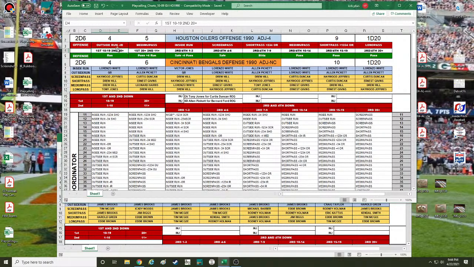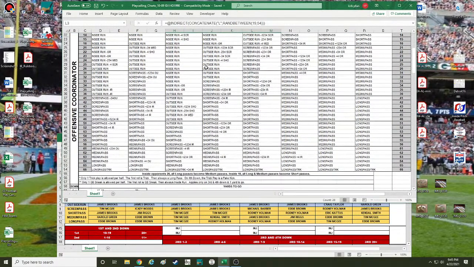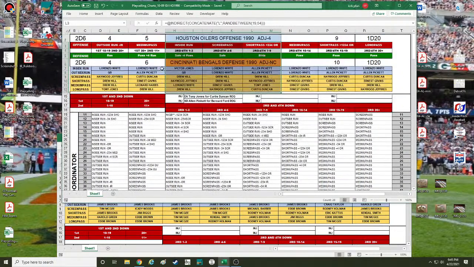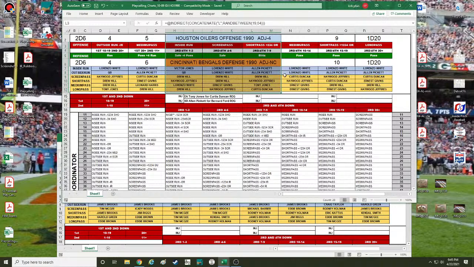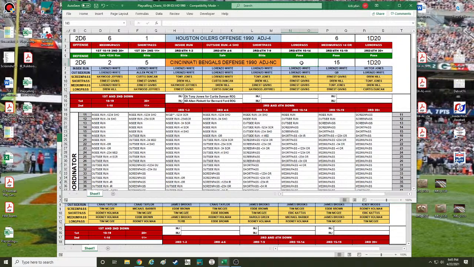If it's first down and 10, you're going to be using this column. And then on third down, based upon your different downs and distances, you're going to be using this column or this column, etc., based on the down and distance. You can see that information listed down here. You can see all the different play results, and down here all the defensive play results. For quickness, all I have to do is hit the F9 key and it automatically rolls new numbers for me.